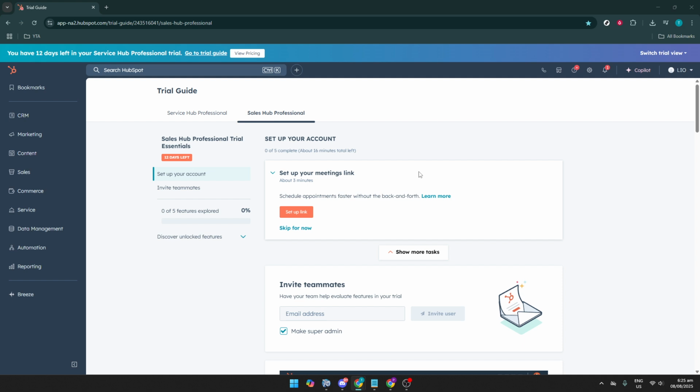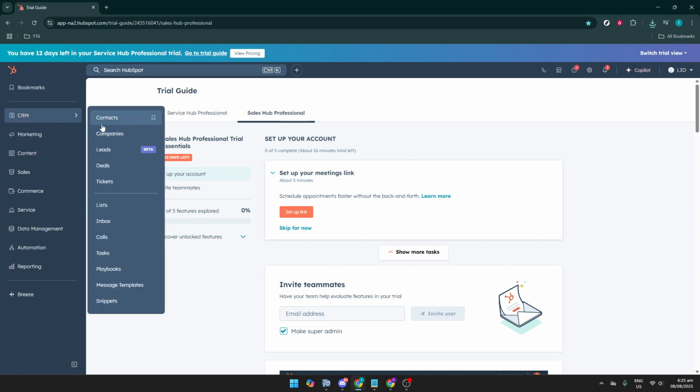Now that we're in the Mod Trial Guide, our next move is to click on Contacts. This section serves as the central hub for all your imported and native data. It's where you can manage, add, remove, or edit any contact you have. So take a moment to familiarize yourself with this area, as it will be crucial for efficient data management.